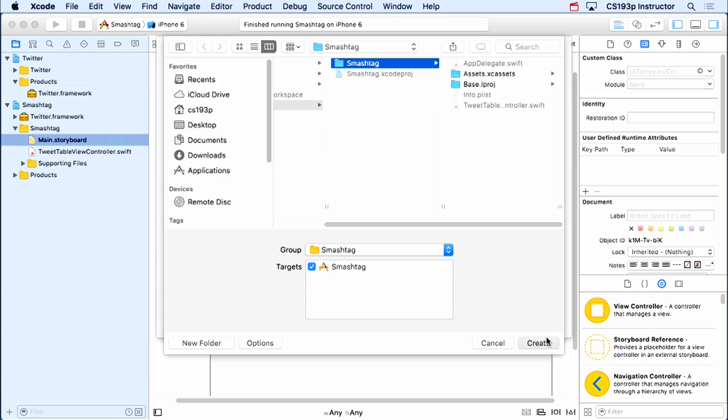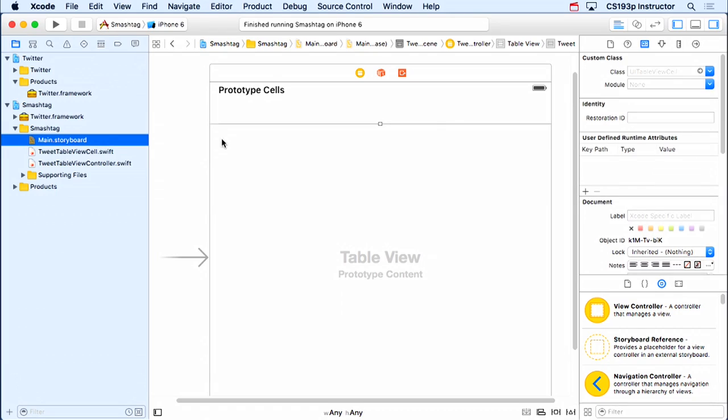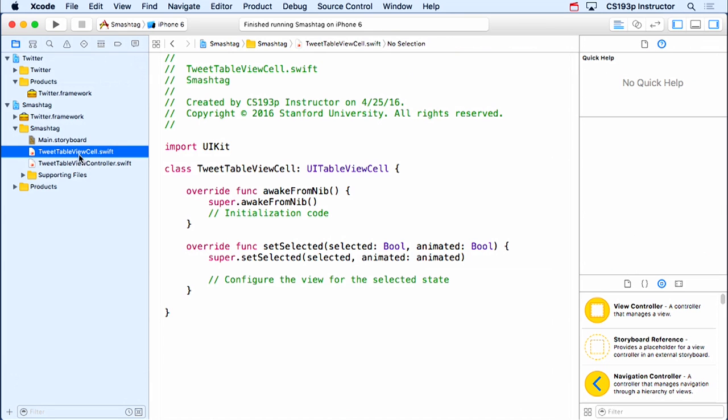Click that. Put it in the same place we put everything. Here we go. There's our table view cell. We'll look at that in a second. In our storyboard, we're going to change the custom class here to be TweetTableViewCell. And here's our TweetTableViewCell. We don't need awakeFromNib. You all remember what that is. We don't need it.